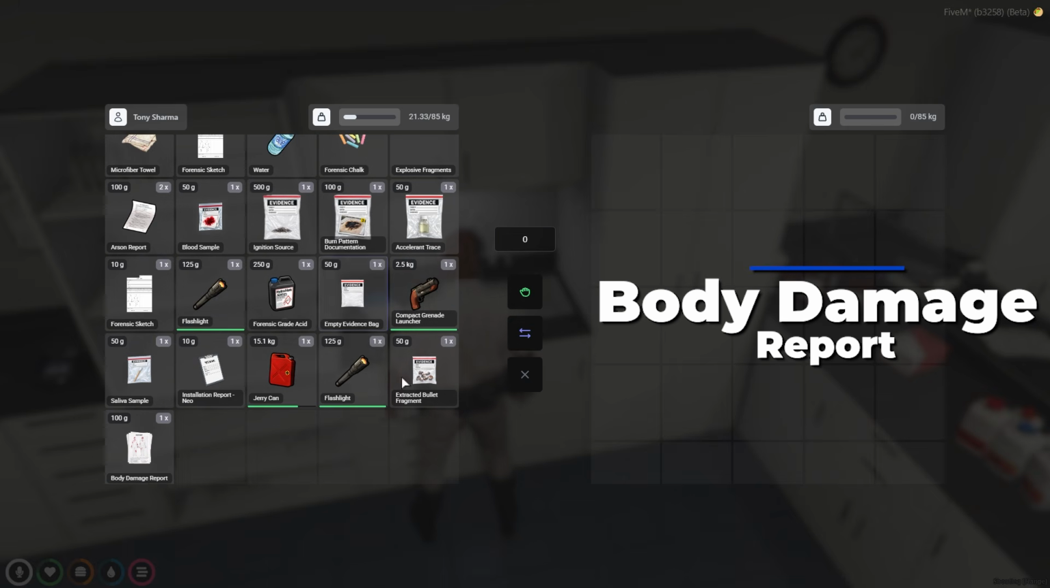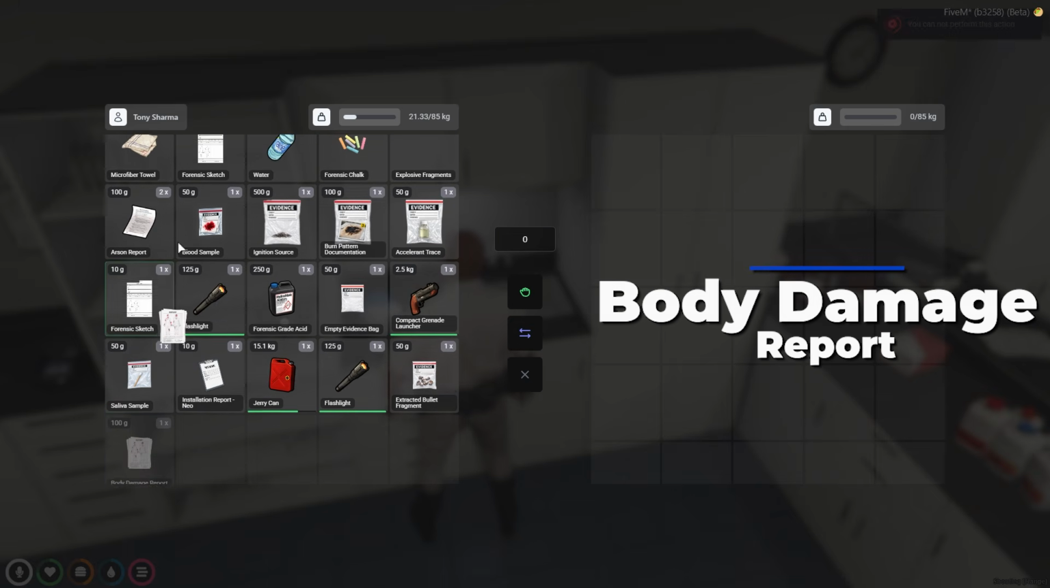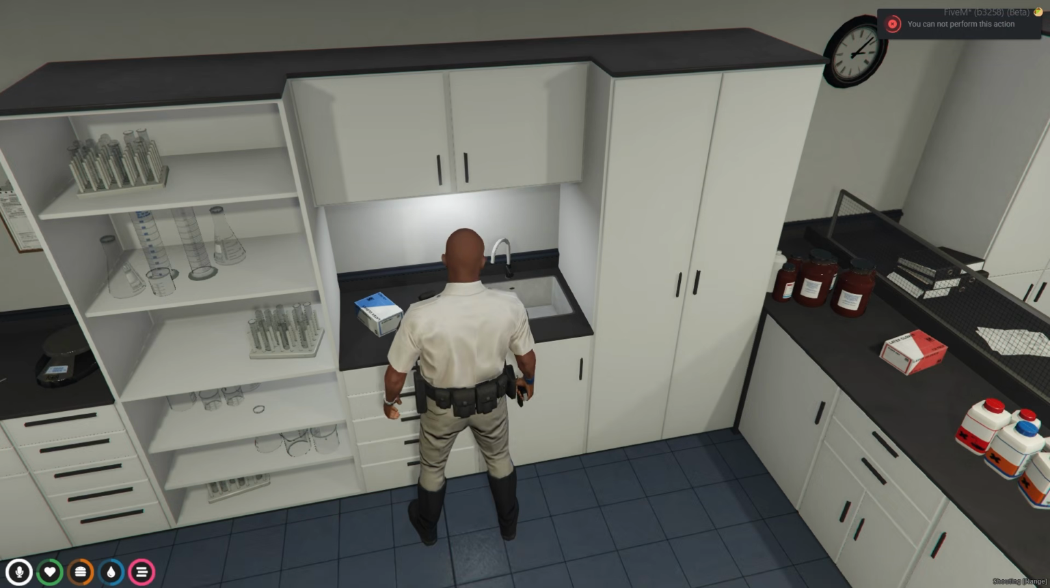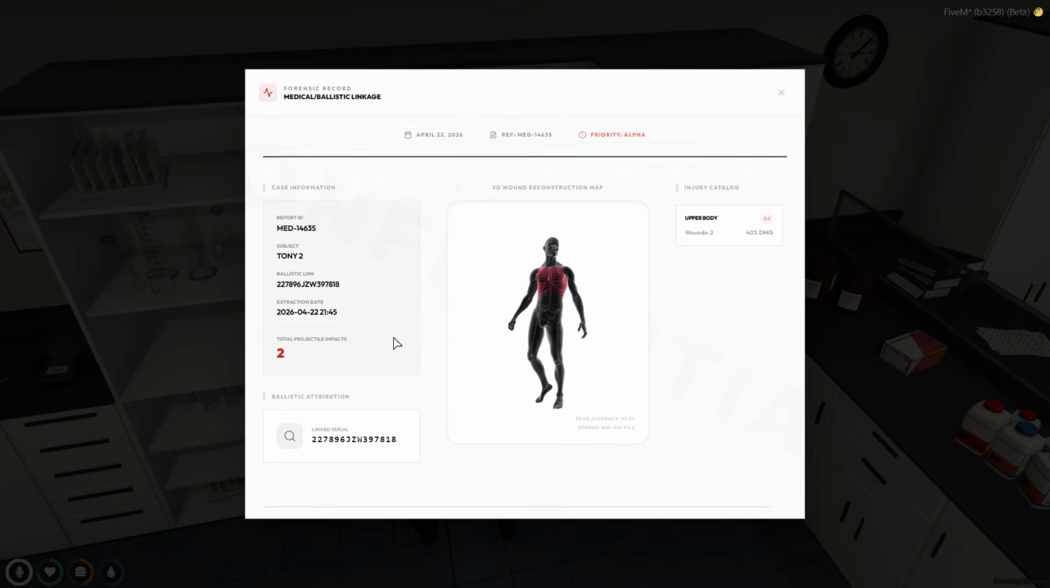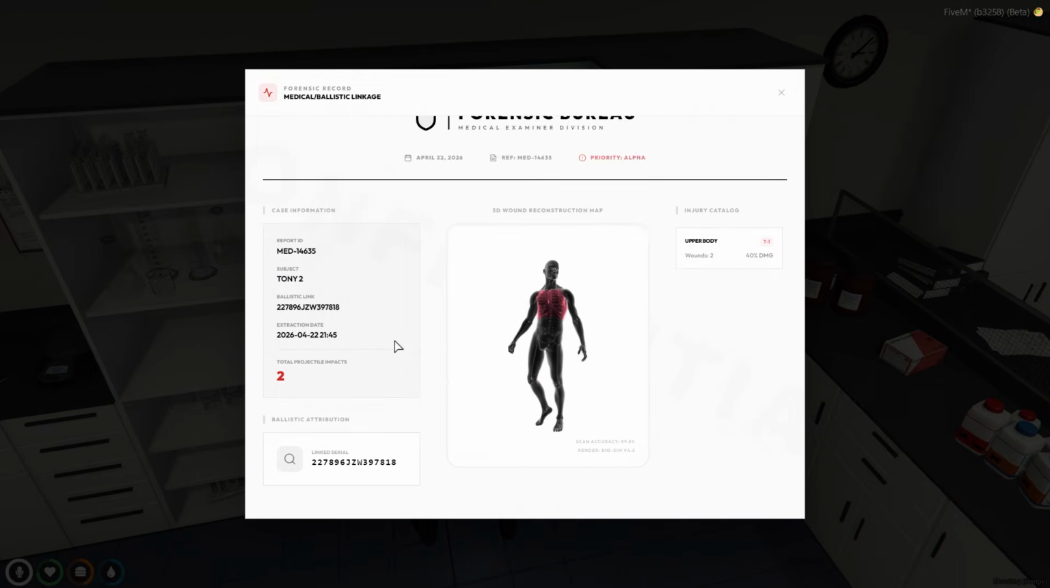Once analyzed, a body damage report is generated containing detailed information, such as the extraction date, total projectile impacts, serial number, wounded regions, and more.